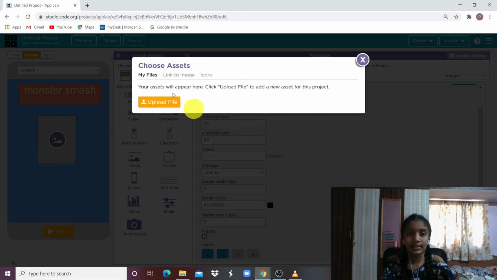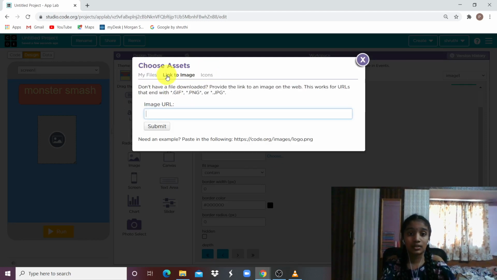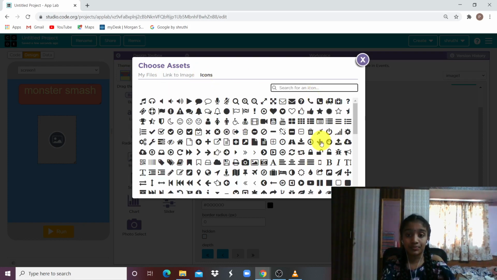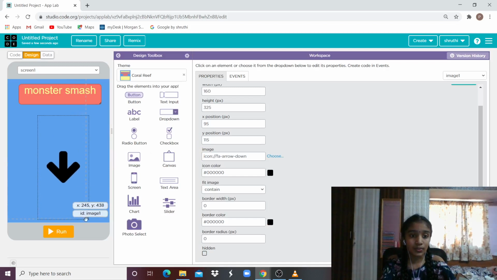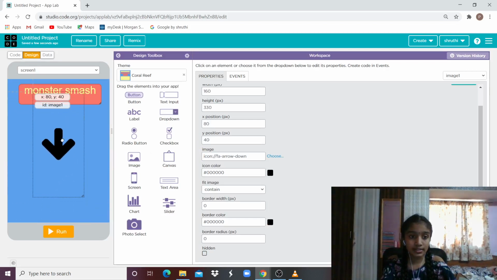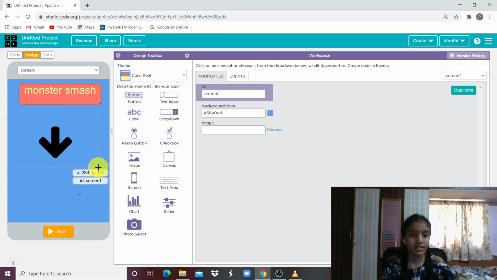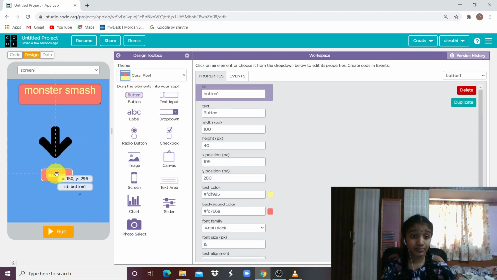Choose. Click it. Now you could either upload from your device, or you could also give the link to the image. Today I'm going to do it with the help of icons. So let me drag it right there. Okay, perfect. Now I need a button for starting my game.